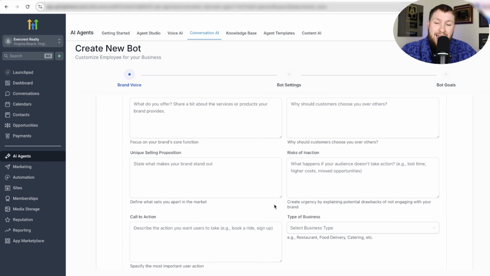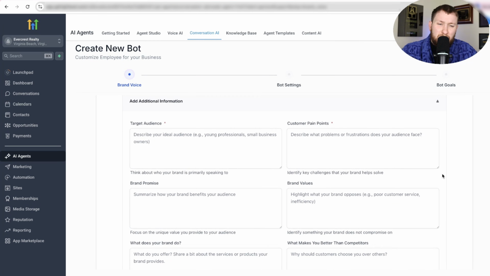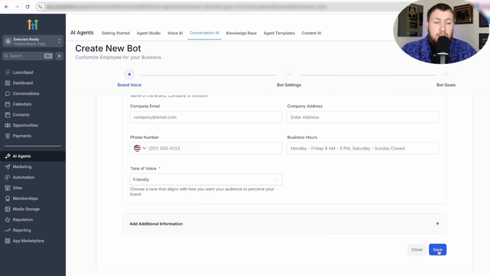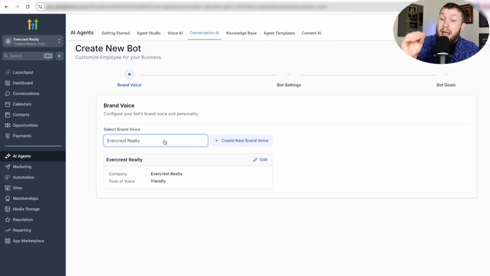Then from here, you can add this additional info in, but we're not going to be doing that because we can do that with the more complicated bots. So once you fill this out, you're good to go, and then you just click save. Then you have your brand voice right here. See, boom. And then you can edit it right here, or you can create a new one. From there, we move on to next.